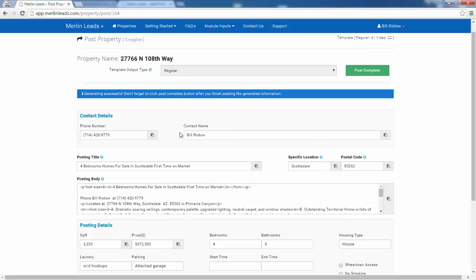Now, to do the actual copying and pasting, since the system doesn't do that automatically, if it has a little clipboard thing, you just hit the clipboard, it copies it to your clipboard, and then you paste it into the site that you want to put it into, or the field on the site that you're going to put it into. And you just repeat that for each one of these. It'll copy this, go to the other site like Craigslist, and paste it in the posting body. Once you're done, you would hit post complete.